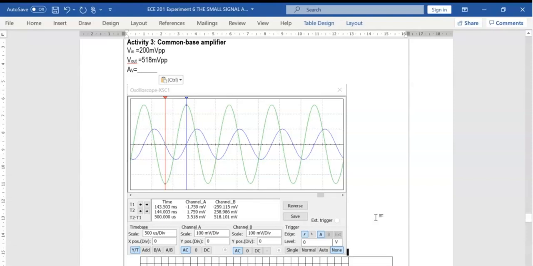Okay, I will loop this video, or you can check this one in the concluded conferences so that you can have a look for this video so that you can get the waveform for this one. Okay, thank you. So that's the end of our experiment number 6.